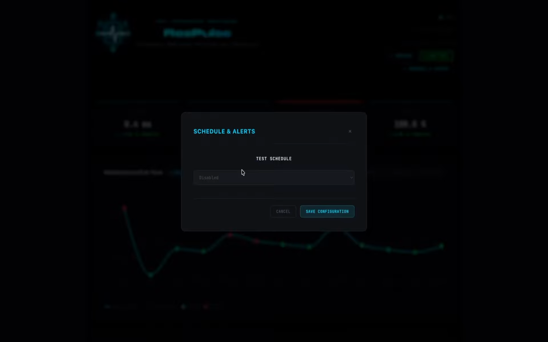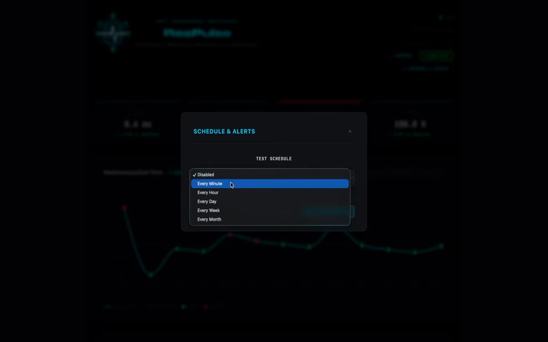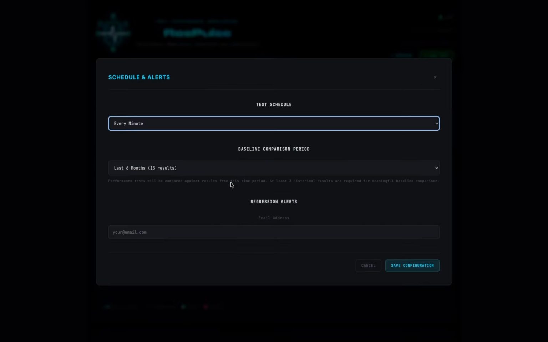And once you press that, you're given the following overlay. You choose how often you want to run your test. For testing purposes, I have it every minute, but by the time the website is live, this should be disabled. And it tells you what is the baseline that you want to compare your scheduled test to.